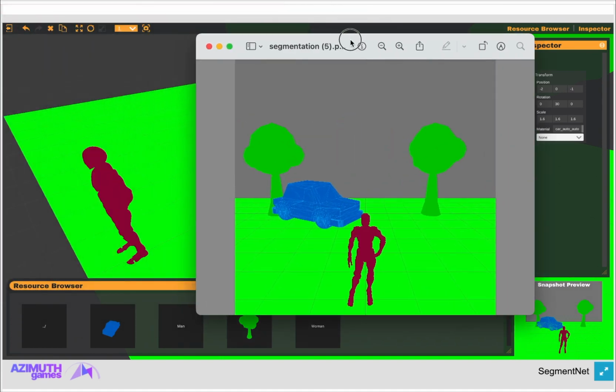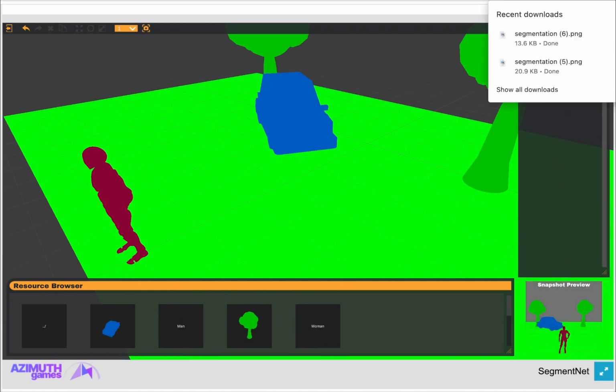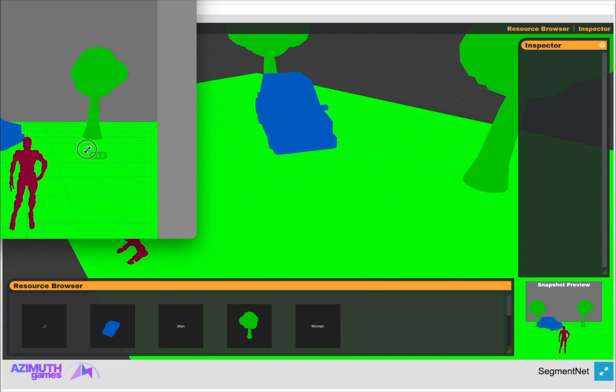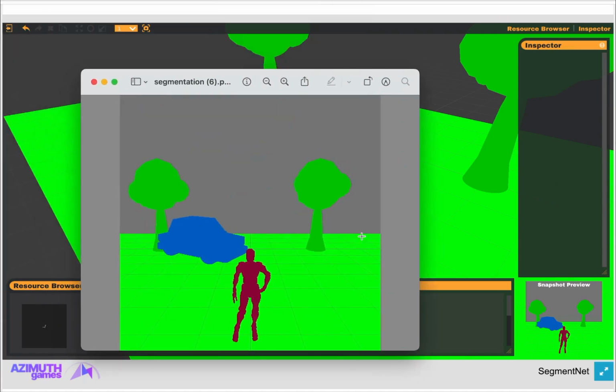There you go. We've got that. And then we can load this into Stable Diffusion. Now I'm going to redo that. I had one of the elements selected. There we go. Try again. There you go. Much better. Great. Let's load that in and see what it generates.